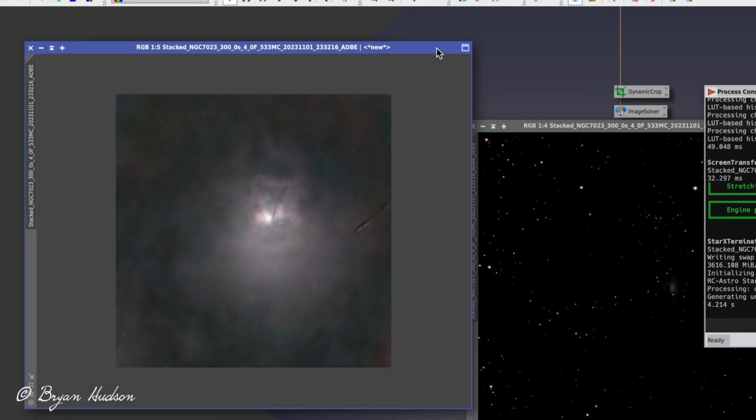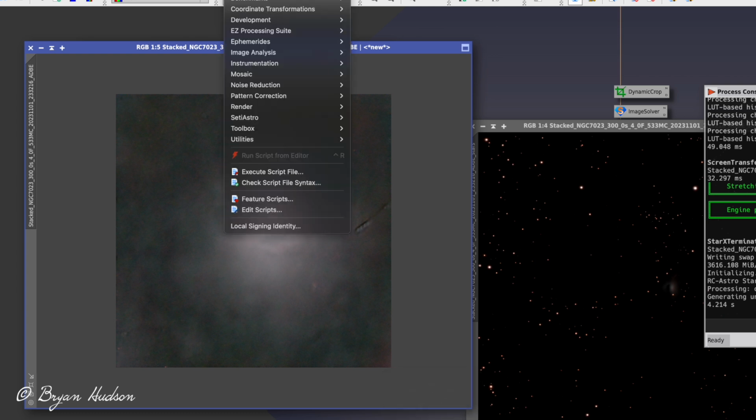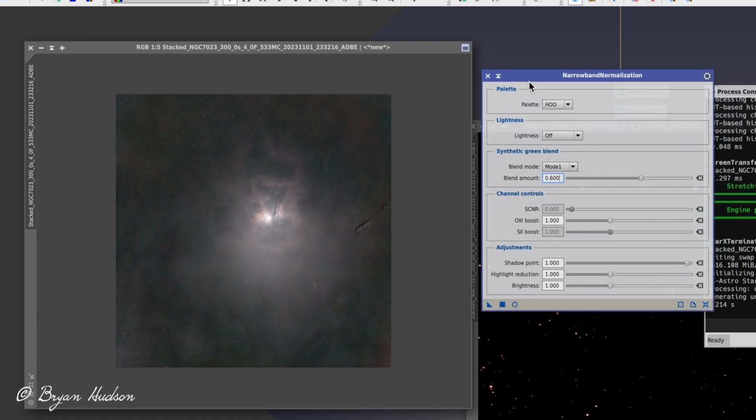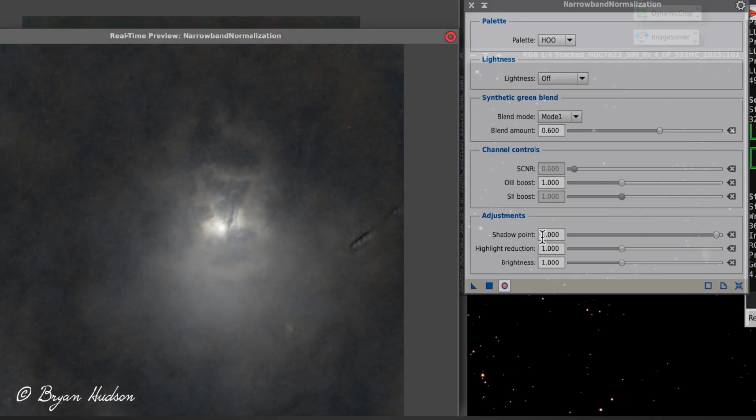My next step is, in this instance, I'm going to use a PixInsight process called NarrowbandNormalization. And I use this to accentuate the O2 and hydrogen alpha colors, trying to bring those out. Different modes to work with. It's HOO, but for here I'm going to use the SHO, which gives me more controls over the O2.